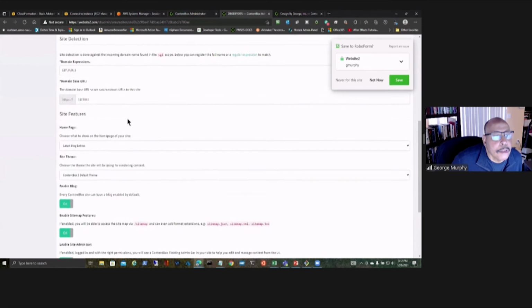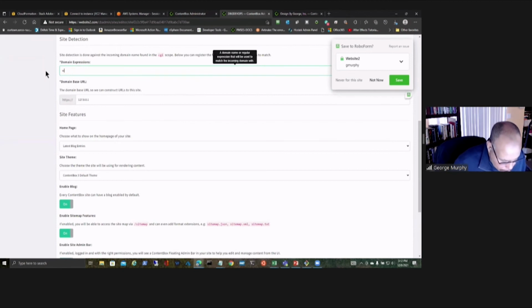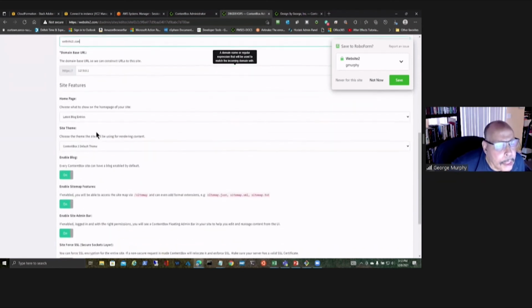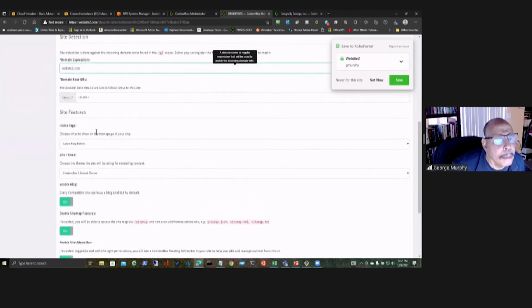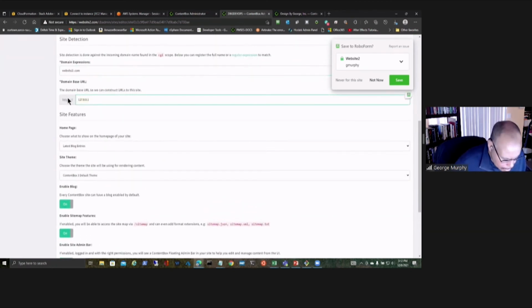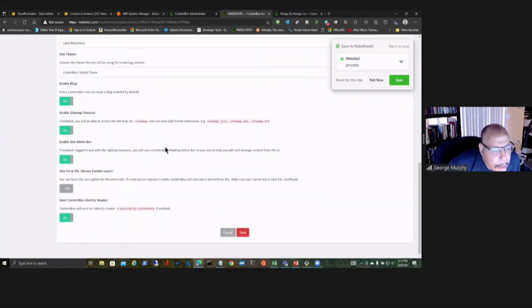And we're going to go in there and make some edits so we can use regular expressions to do this. website2.com, and then down here, where am I? There, and we want to do website2.com. Okay, looks good. We want to force SSL, and we're going to save it.